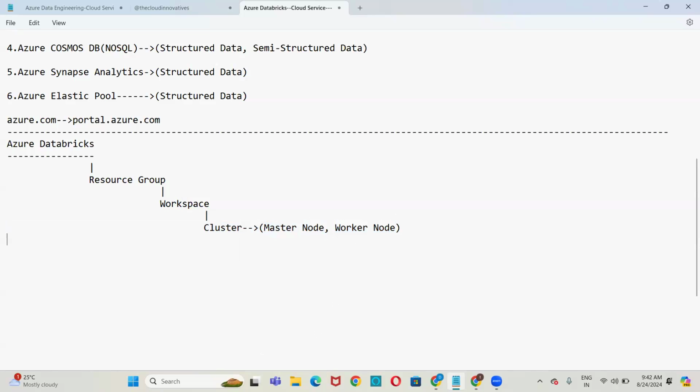So we can have one or many clusters for the session. And finally, you have the notebook. The cluster is the collection of one or more notebooks. These are the components or the properties of the Azure Databricks session. So the Azure Databricks session consists of a resource group, workspace, cluster, and the notebook.